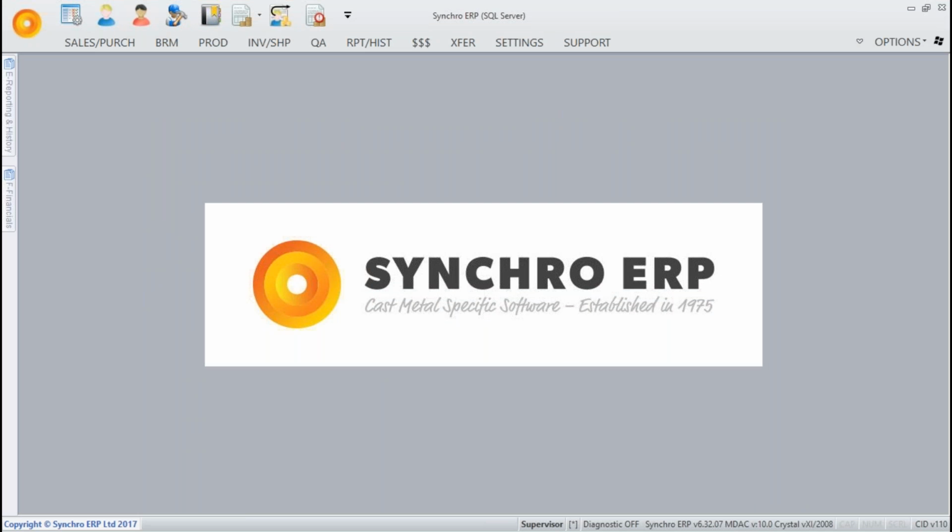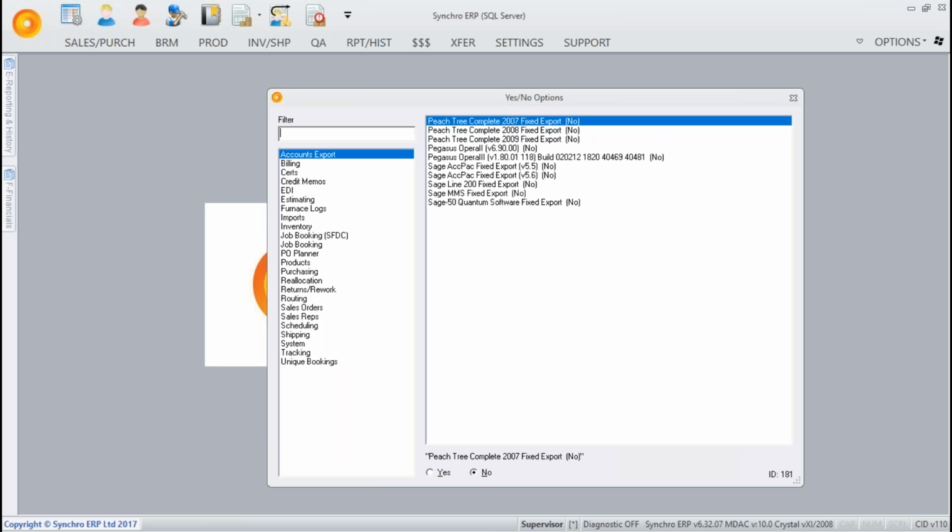I am signed in to the SYNCHRO software as the supervisor so that I can show you a few restricted features. With the yes-no customization options on the first selection, there is the accounts export. This is by no means a complete listing of all the financial solutions that we support. These are simply the ones that required some additional programming and development. The majority of the interfaces are standalone and do not require anything special other than a crystal report to format the exchange of records.